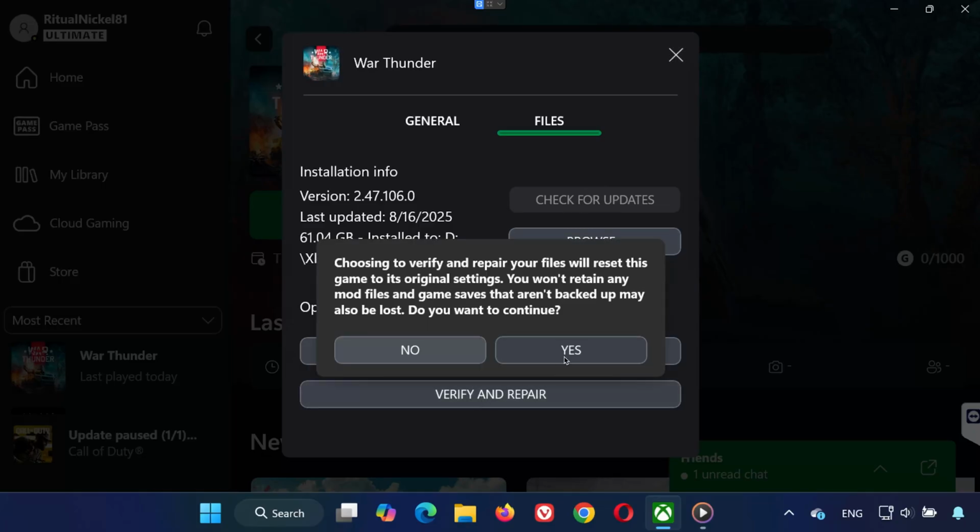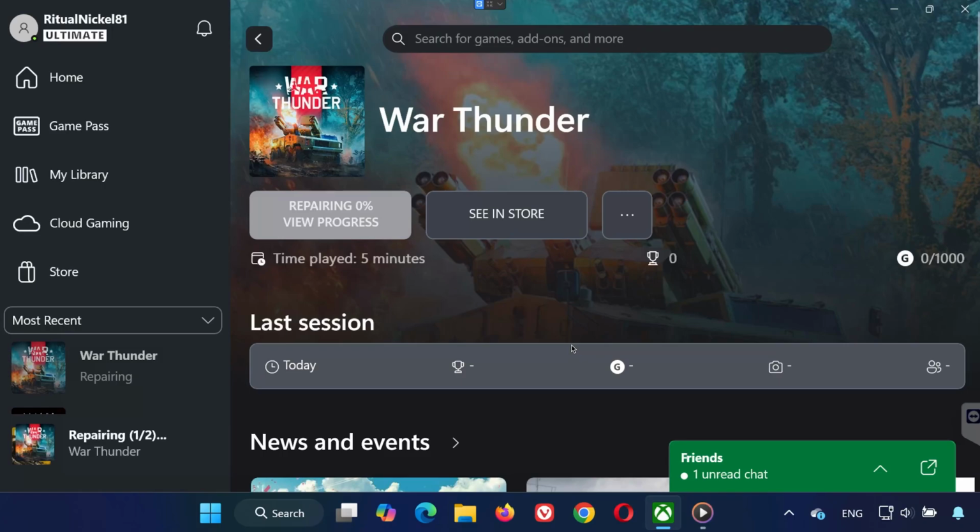This will reset War Thunder to its original files. Warning: mod files or unsaved data may be lost. Confirm with Yes, and wait for the process to finish. Still not working? Do this.